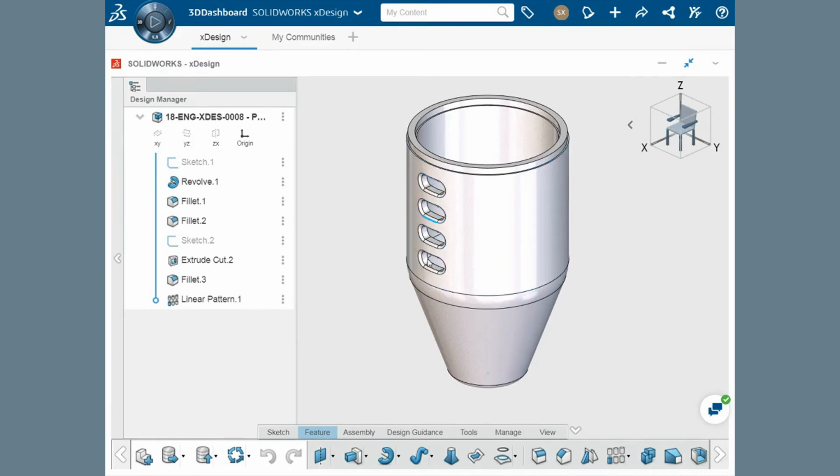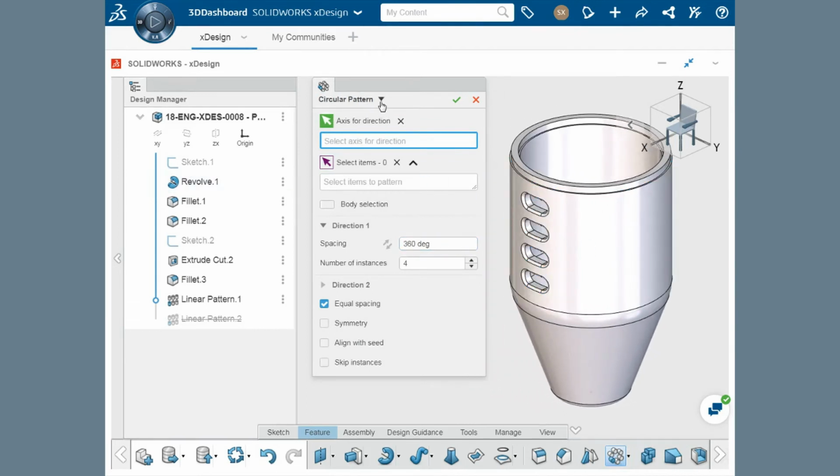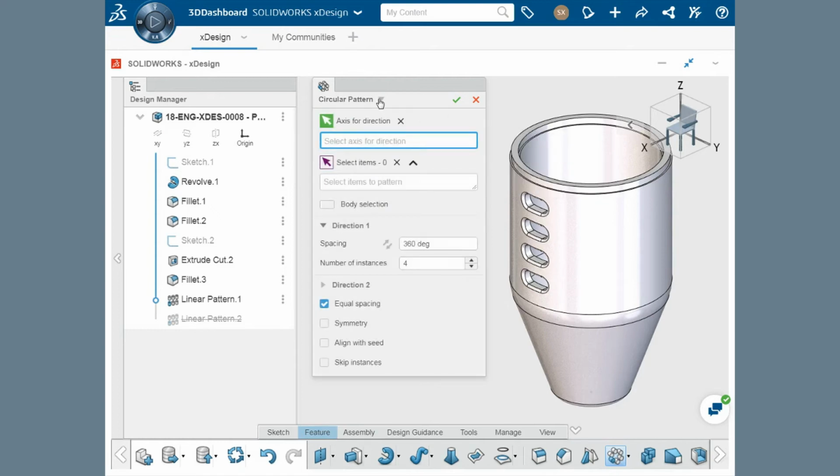With the cutout's linear pattern created, I can create the circular pattern around the face of the cylinder. To enable the Circular Pattern command, I'll click on the arrow next to Linear Pattern, and then select Circular Pattern. Notice at the top of the dialog box that there's a drop-down arrow. This indicates that this is a super feature command in xDesign, which means I can change this pattern type to either a linear pattern or a circular pattern. Depending on the geometry, it can be extremely handy to be able to swap between these commands.